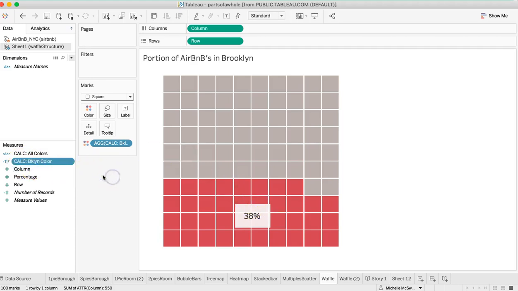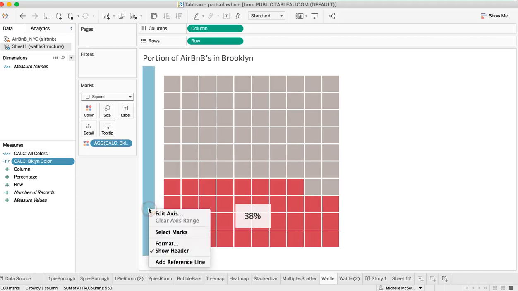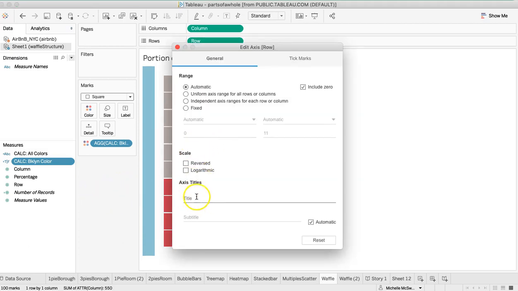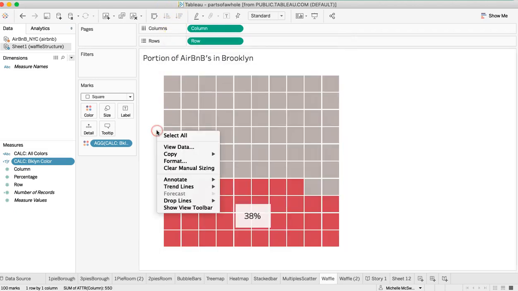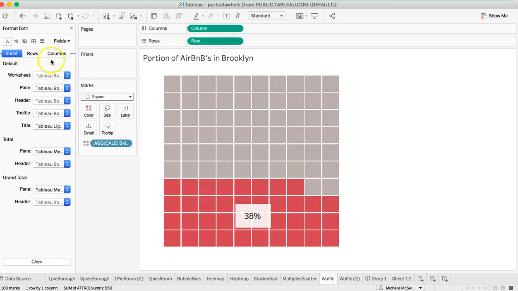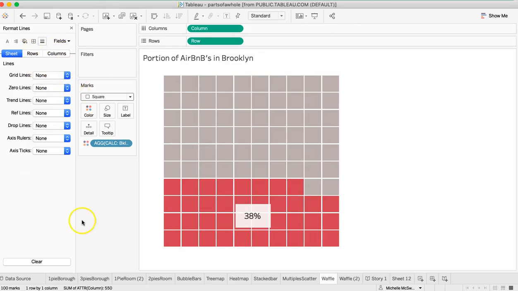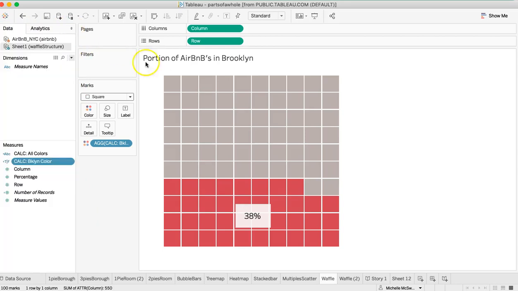So all that we've done is we've created this true-false column based on the percentage linked to the percentage from our waffle structure. Okay. Last thing that we did here was we removed all of the axes. So we removed the label, there's no title, removed all the tick marks, formatted the pane here by turning off all of the lines, so there's no lines, renamed the title, removed the bottom axis as well.